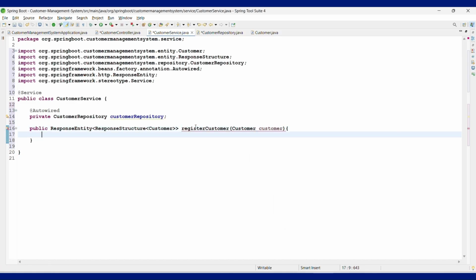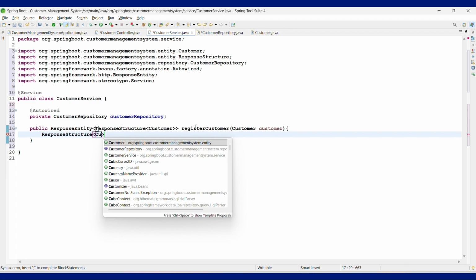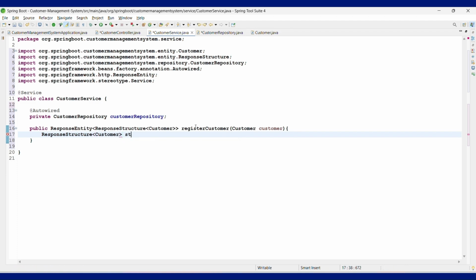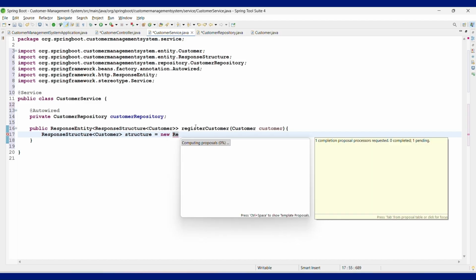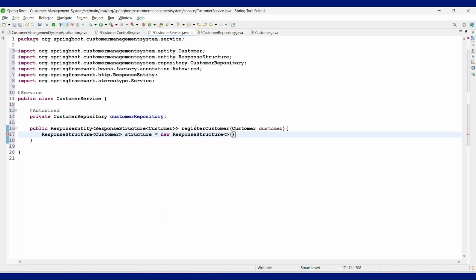Okay, now that much is done. After this, let's implement our business logic here. Take ResponseStructure of Customer, structure is equal to new ResponseStructure. Okay, now that much is done.